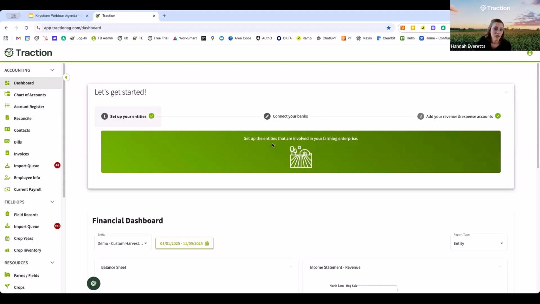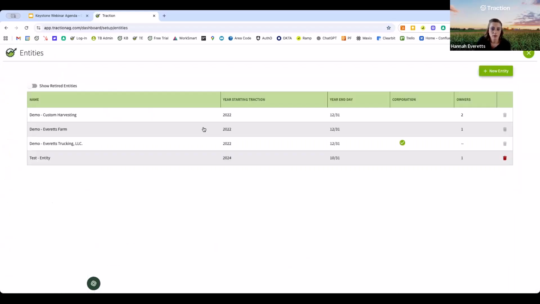So how do we do that? First, when you come into Traction, one of the things that you'll do that's essential to this is setting up entities. Unlike other platforms, you can have unlimited entities within Traction. So if you have, let's say, a seed business or you have a multi-generational operation where you've got other family members coming in, you can put all of those entities within the system.